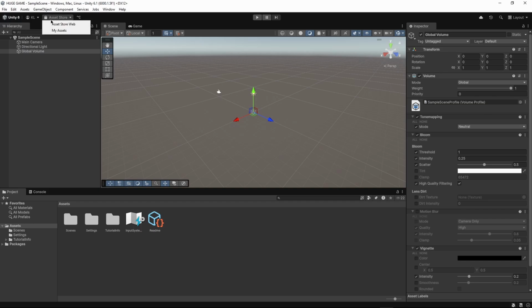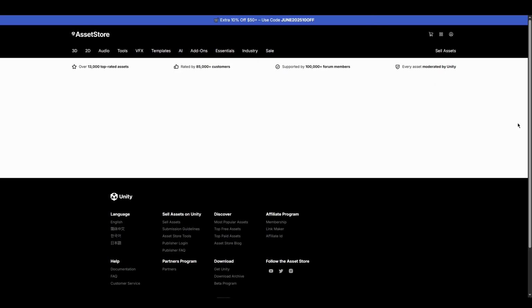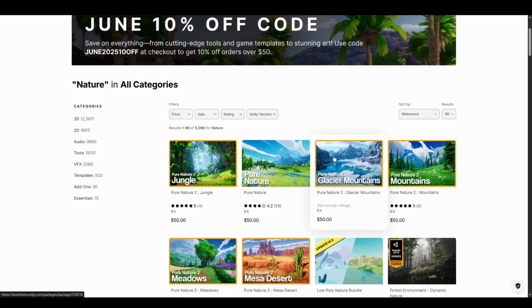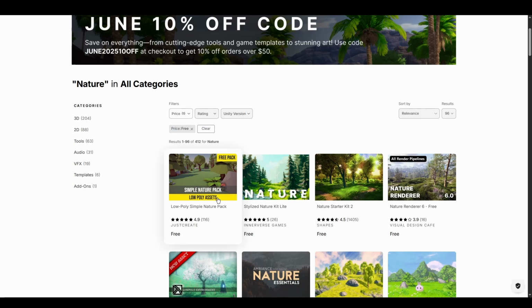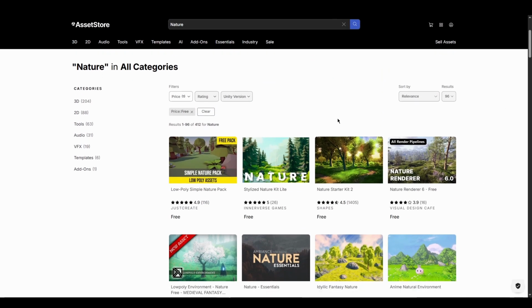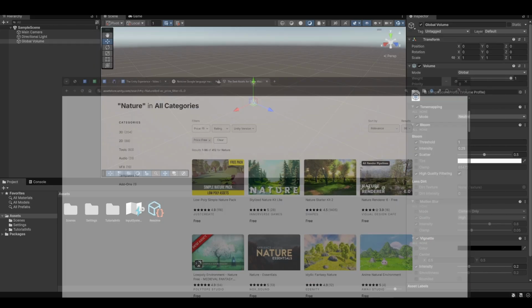Then we have the Asset Store, by the way, if you guys didn't know that. If you go to Asset Store web, it will redirect me to this. So if you're creating, let's say, an open world game, you can just come here, and there's a lot of free assets. There's also paid ones, but then you can just go to free, and you can see a lot of great assets here. So it's a really cool thing that Unity has. I'm not sure about other game engines, but yeah, let's go back to Unity here.